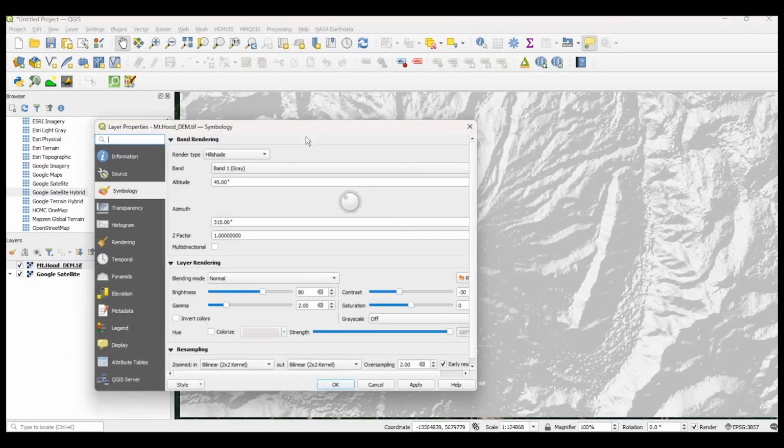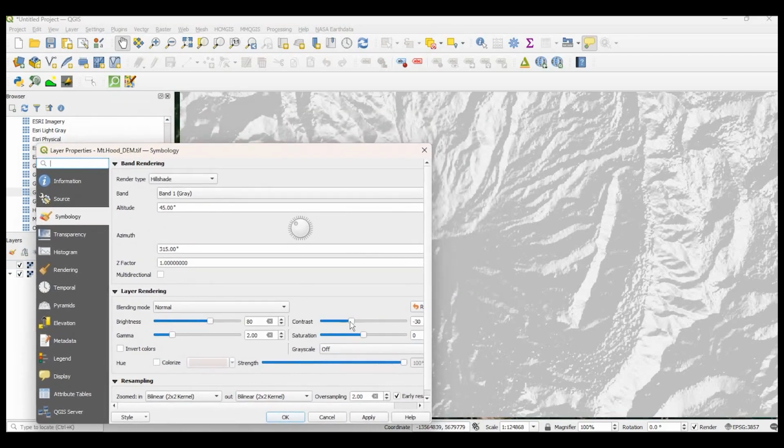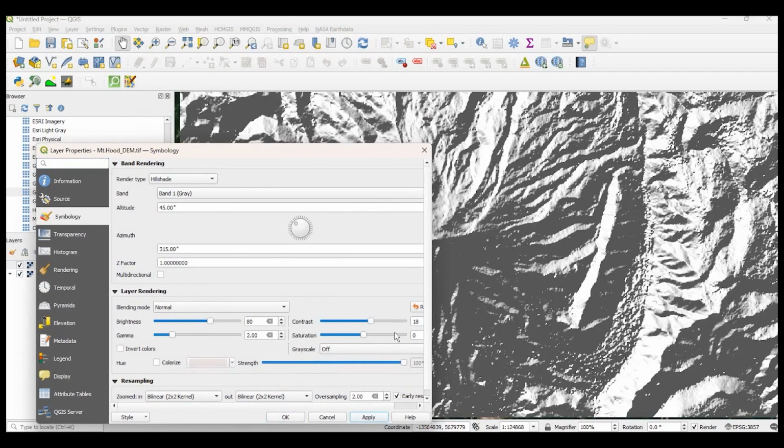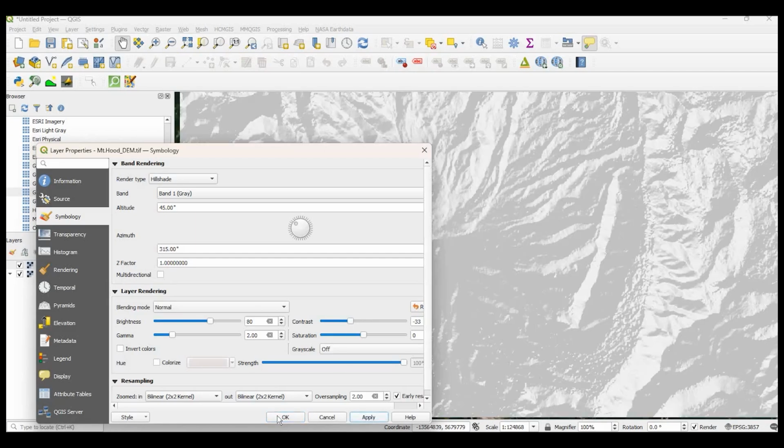Of course, if you want to go back and change things a little bit more, say the contrast, you could just see how that changes there. But you just got to keep in mind, we're going to put aerial imagery right on top of this, so you don't want it too dark. Okay, so let's click OK.